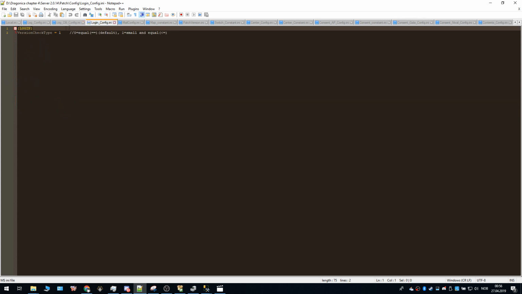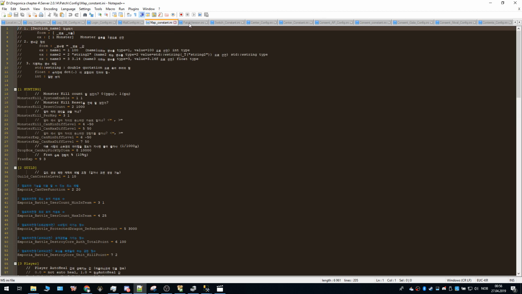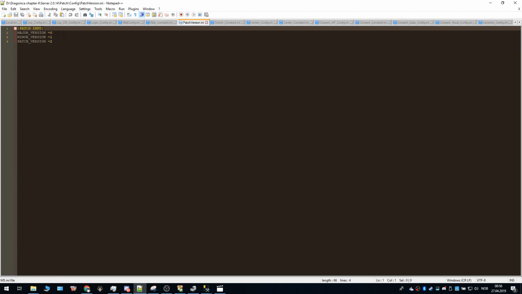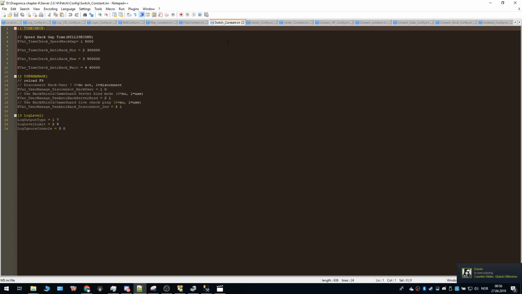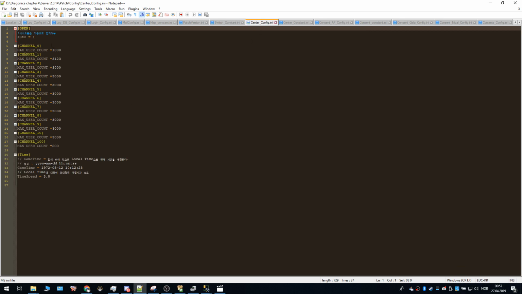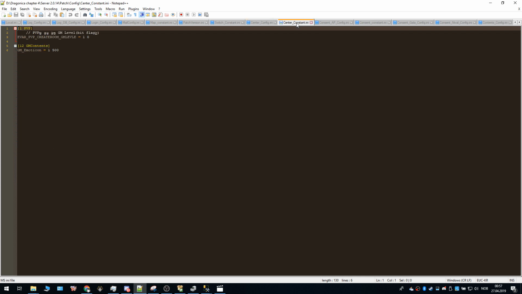That one is fine. We don't need to do anything here in the login config. In the mail config, we don't need to do anything as well. We can keep it like this. Map contestant, we can keep it like that. Patch version can stay 0, 1, 2. Switch contestant.ini, no, we don't need to do anything here. Center config, we don't need to do anything. Center contestant, we don't need to do anything.